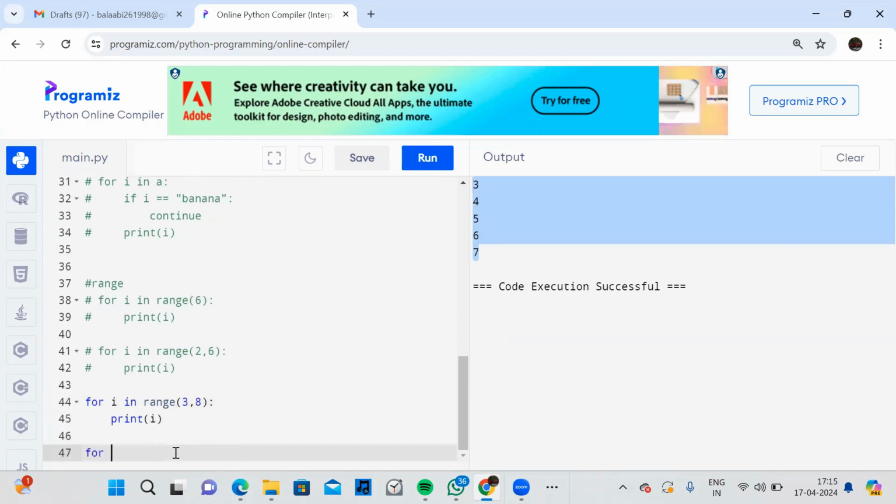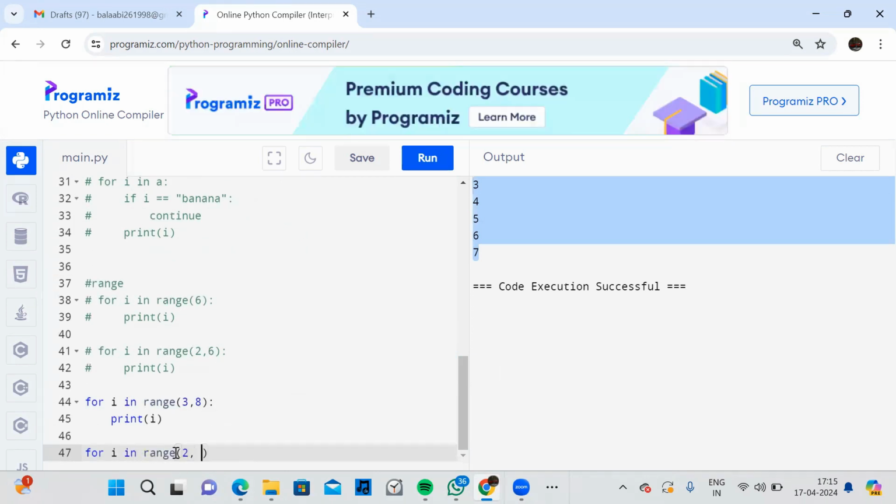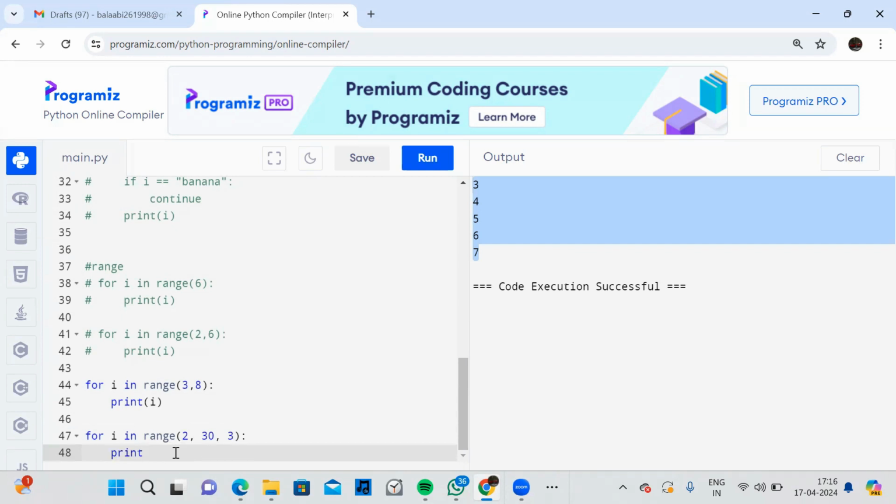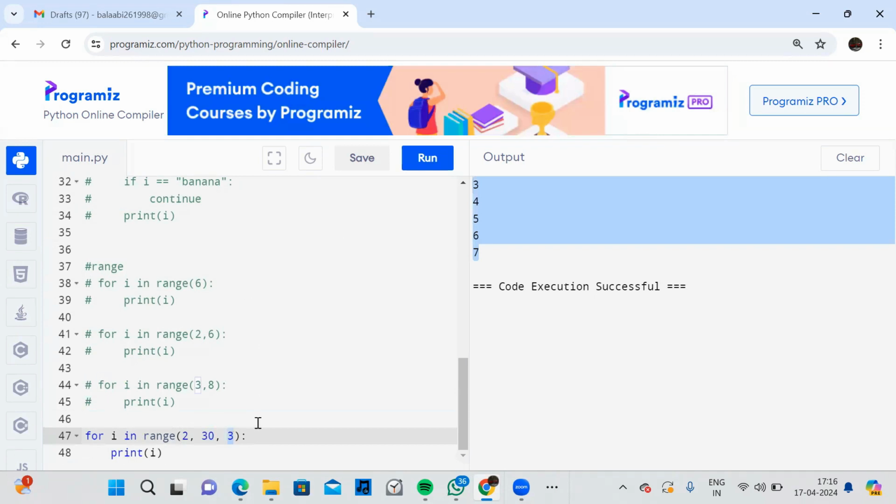And another one is jumping: for i in range of 2, 30, 3. I am just printing i. How will it work? Here we are giving 3 values, so we should know how it works. The start position is 2 and the stop position is 30. And what is this 3? It is the value that is added each time. First it will add 2 plus 3. I'm running this code.